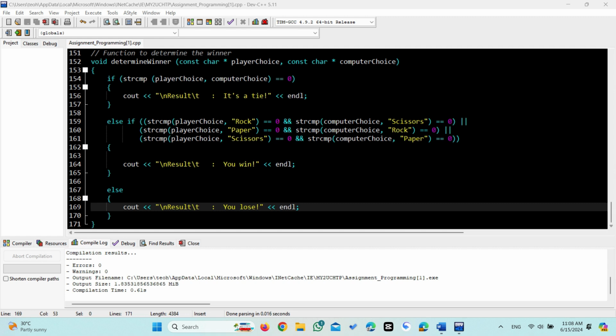Else if string compare player choice rock equal to 0 and string compare computer choice scissor equal to 0, or string compare player choice paper equal to 0 and string compare computer choice rock equal to 0, or string compare player choice scissor equal to 0 and string compare computer choice paper equal to 0, you cout the result: you win. So the winner is the player. Else you cout the result: you lose, so the player loses.